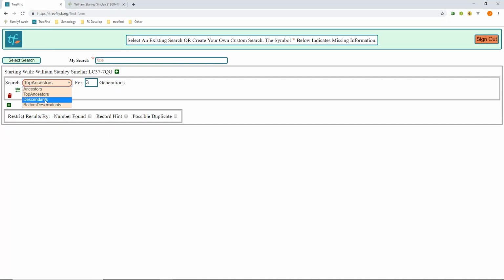Find all descendants for 3 generations, and bottom descendants would be useful for looking for lines that don't continue, people that have no children, and trying to determine if there should be children and to find children for those people. So that's what those directional values are all about with respect to whoever the current person is.